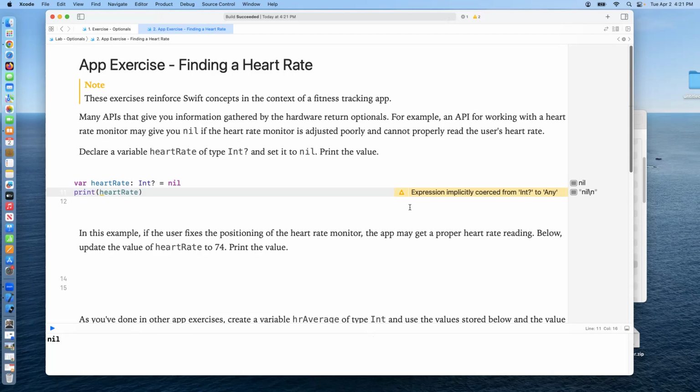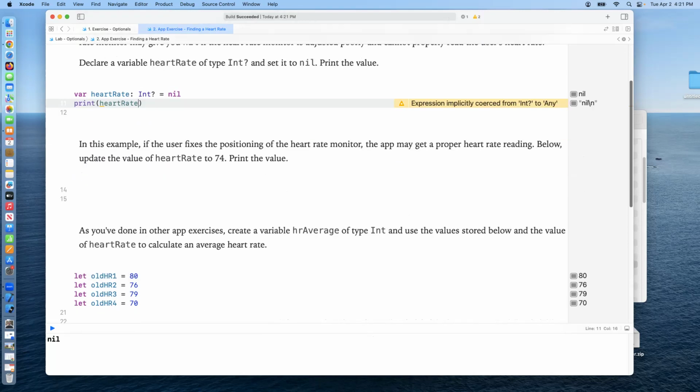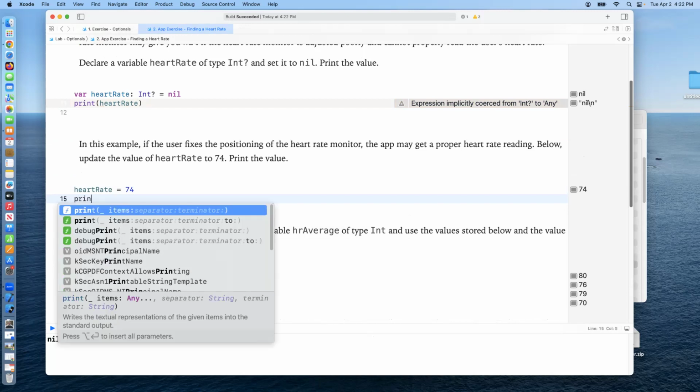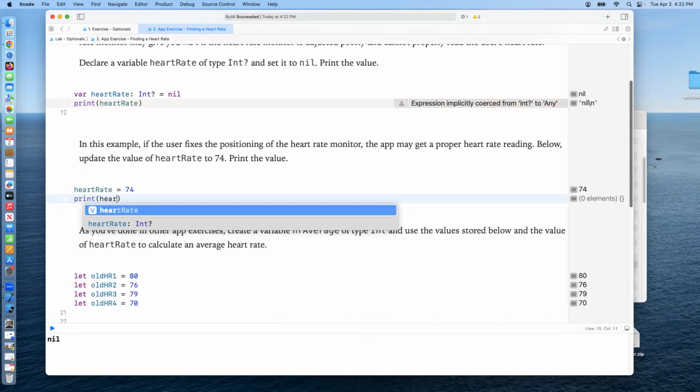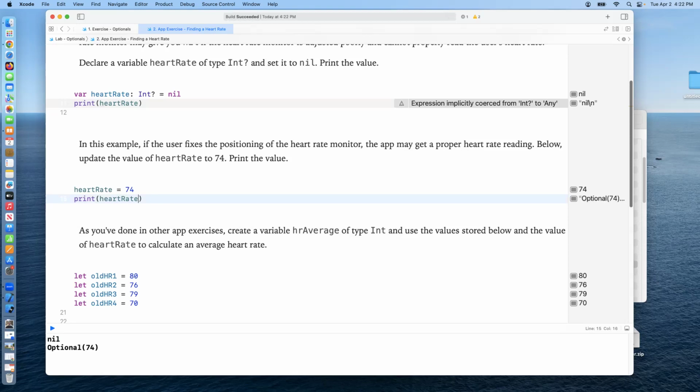It says in this example, the user fixes the positioning of the heart rate monitor, and the app may get a proper heart reading. So they just adjust things a little bit, or the wire was unplugged or whatever, make sure it's plugged in. So what they want us to do is update the heart rate. They want us to say heartRate equals 74 and then print the value. Ideally, once again, it shows as an optional. And yes, the error message is expressed. Don't freak out about that. I think we've already said that.